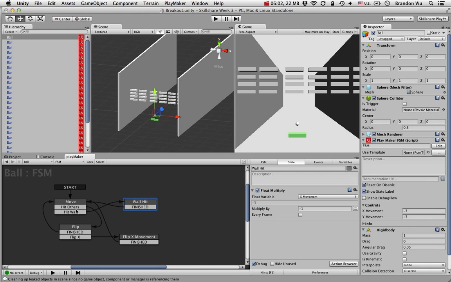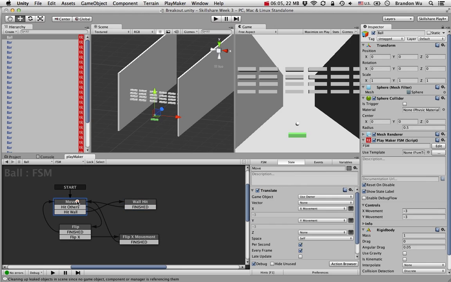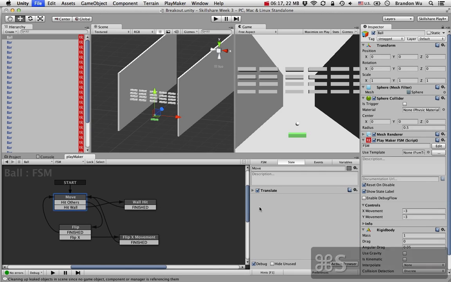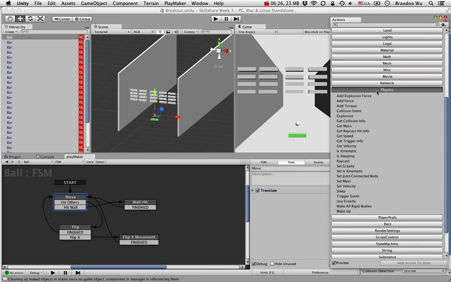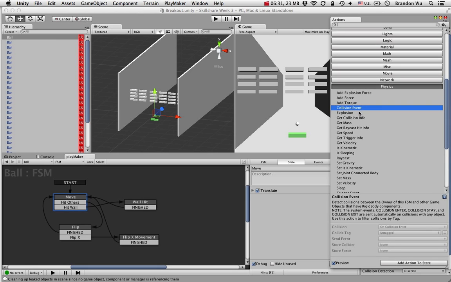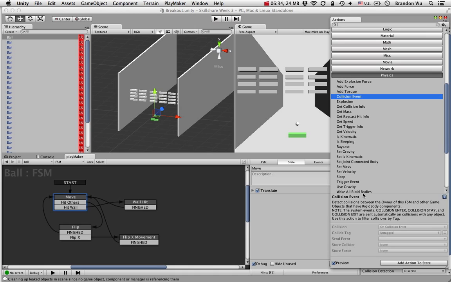Okay, so we've got the events, we've got the states, but what's missing here is a logic that's going to know which events to go to, right? Because right now we have a translate which moves the ball, but nothing else. So let's go to the action browser and go down to the physics category, and what we want to do is add collision events. This basically gives you a bit more control over the collisions. Let's just give it a try and then you'll see what I mean. Let's put that in.